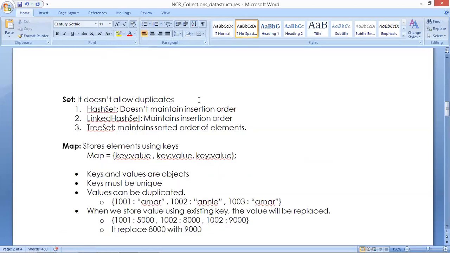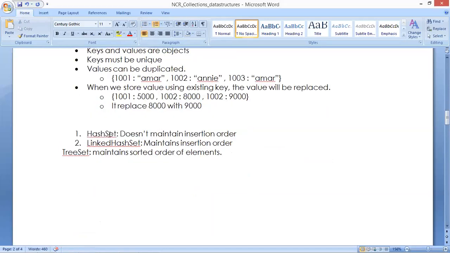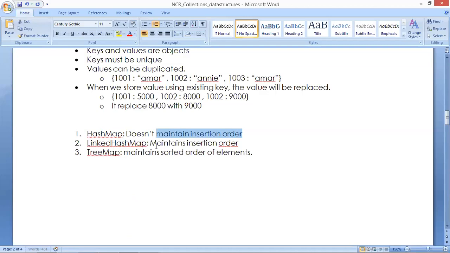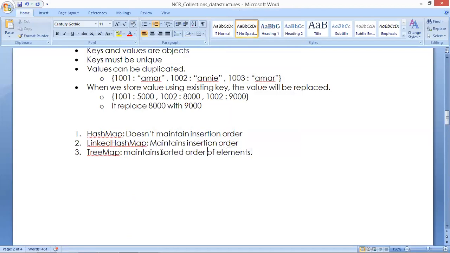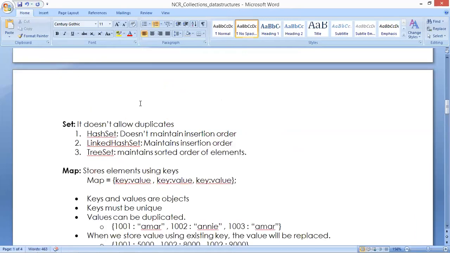And same as we have HashSet, LinkedHashSet, and TreeSet, same story: HashMap, LinkedHashMap, and TreeMap. Same concept. HashMap doesn't maintain insertion order. LinkedHashMap maintains insertion order. TreeMap maintains the sorted order of elements using keys. These are simply about Set and Map.